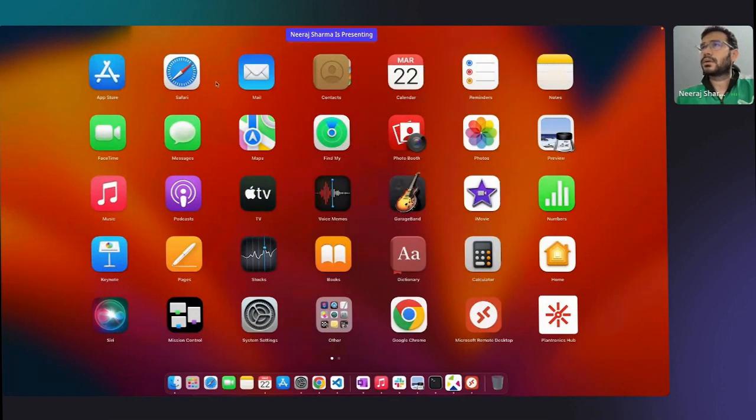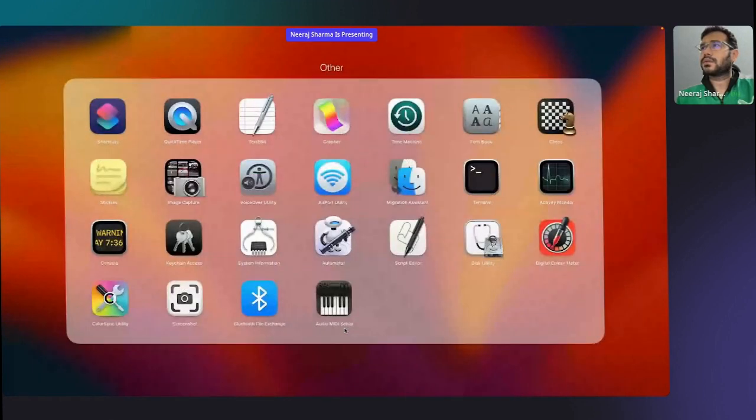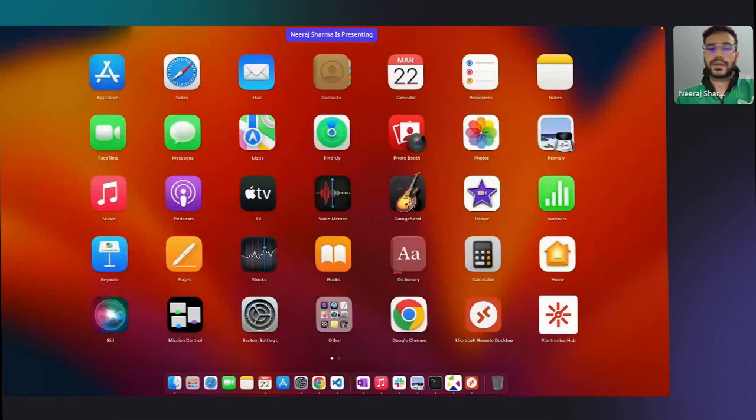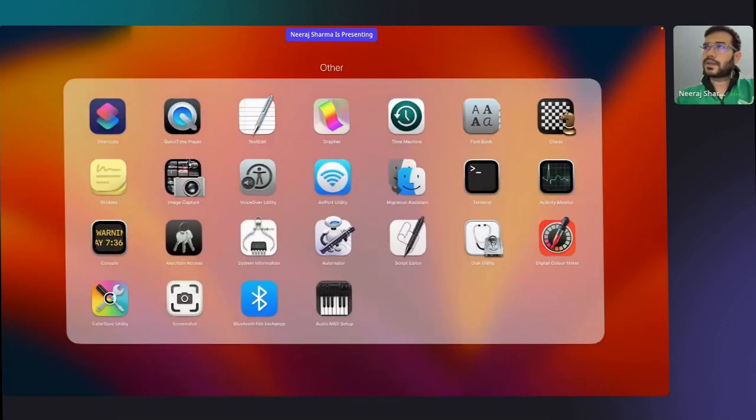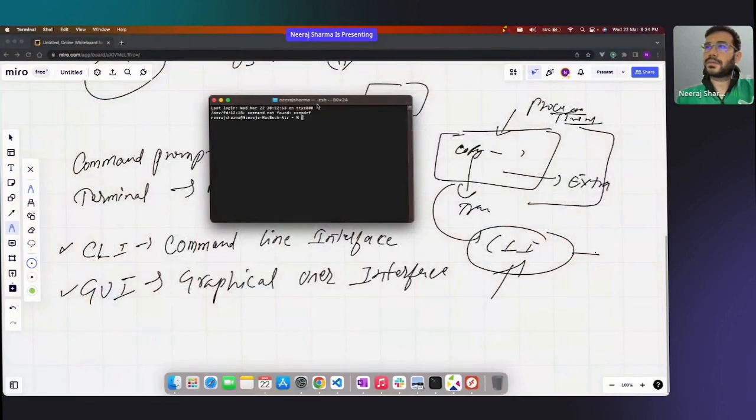See that. Or maybe I think it is within this. Oh, it is within Other. They have moved it now in the latest one. Yeah, in Other, you have to go. If you see here, Other. In Other, you have this Terminal. Click on it. That's your terminal.